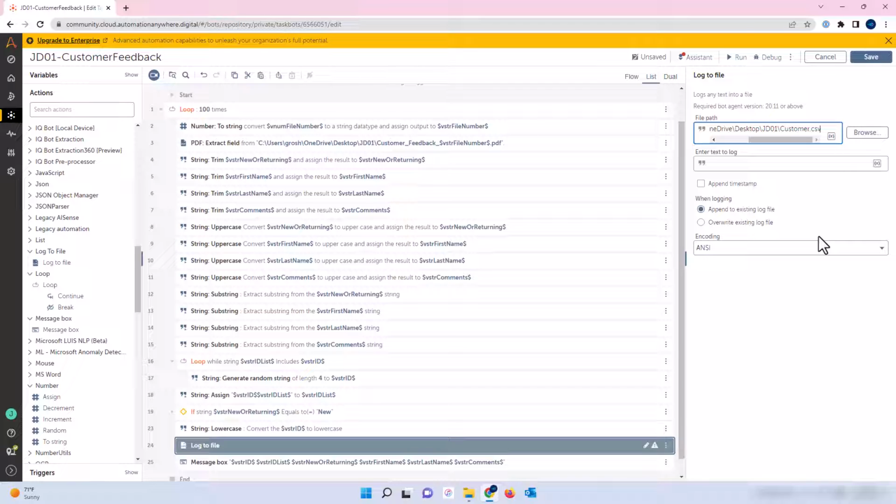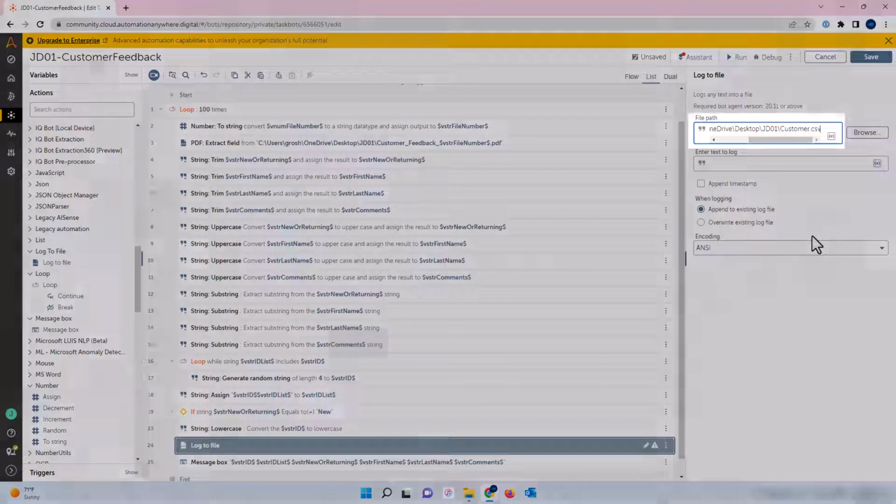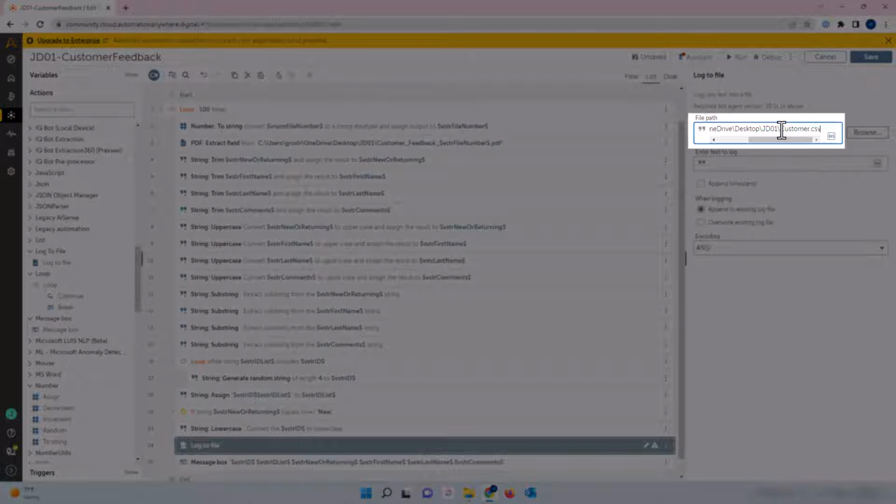Fortunately, we already have a really cool way of doing this by using the vString new or returning variable, which should always have the word new or returning in it. And at this point in our code, it'll be in all caps. So with that in mind, let's put our cursor right before customer.csv and then add in our new vString new or returning variable.